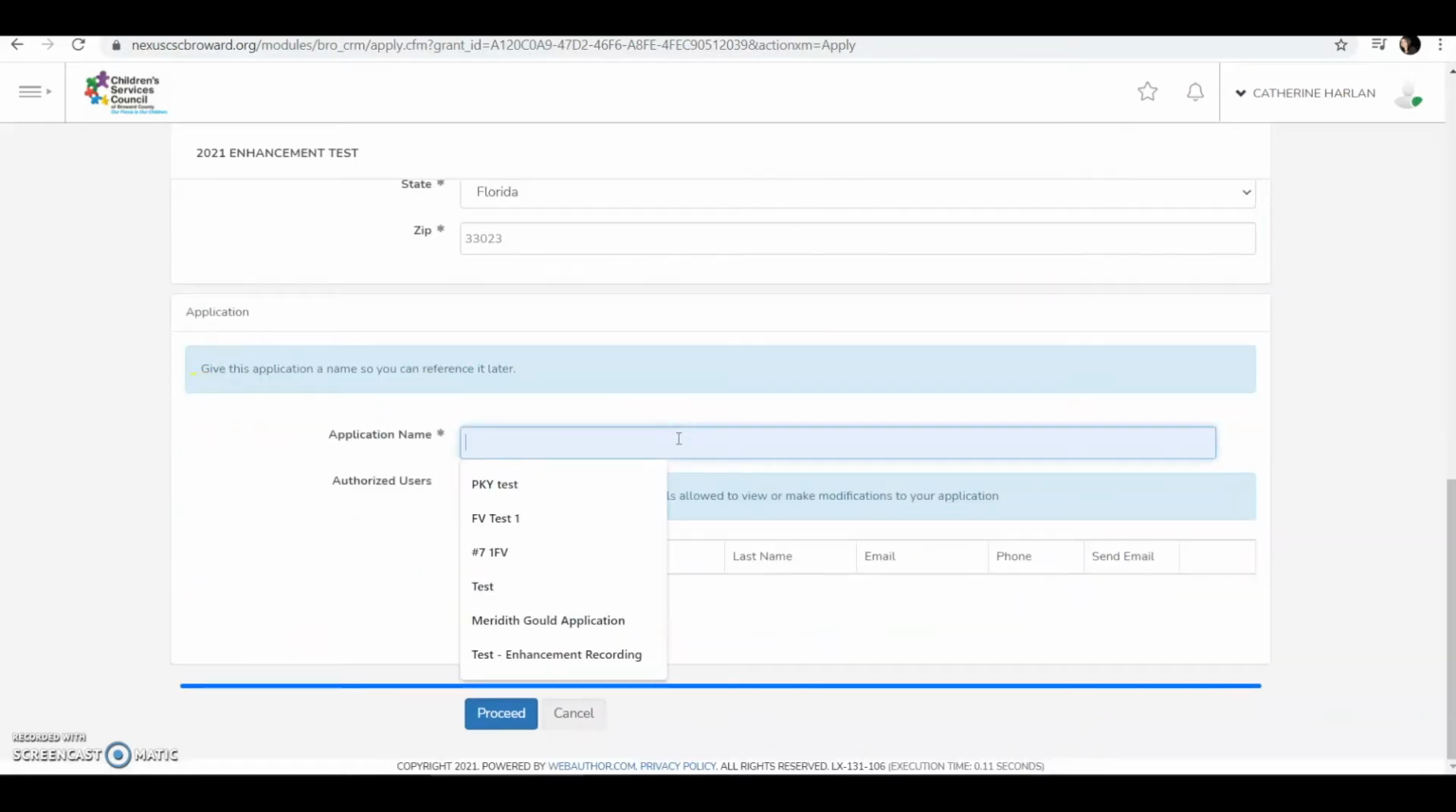Then it prompts me to put in an application name, and in this case, I'm going to enter a test application. If you're applying for more than one procurement on CSC's website, this is for your reference, to appropriately label your applications so you can organize them and refer to them easily on your end. If you're working with any co-authors, this is the place where you would add them.